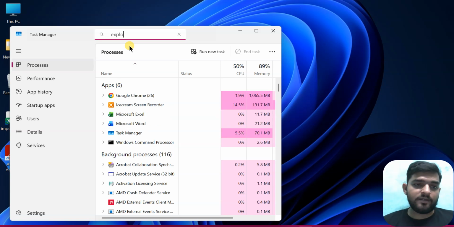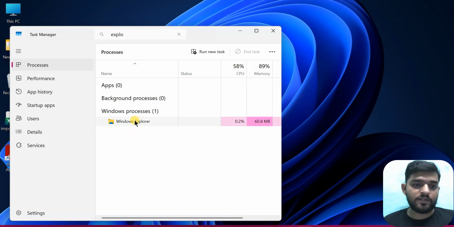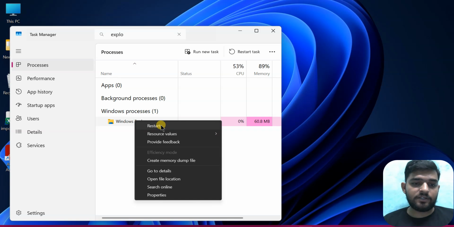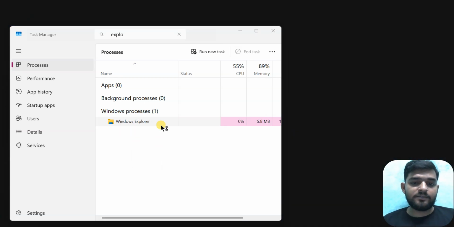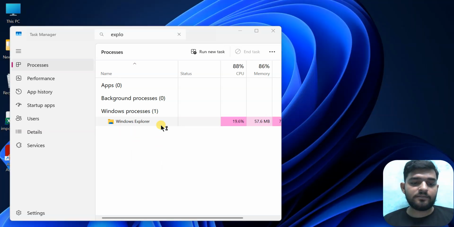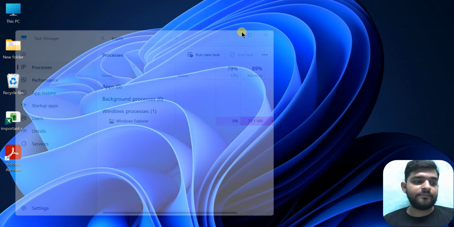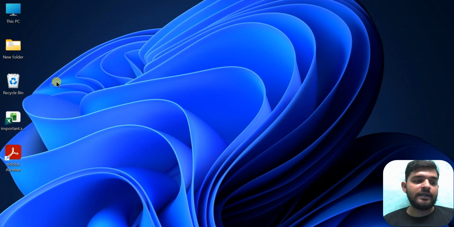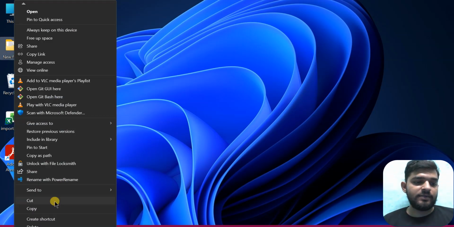Here you will find Windows Explorer. Right click on it. Now click on restart. Here you will see it will restart successfully. Now right click and see the old context menu.